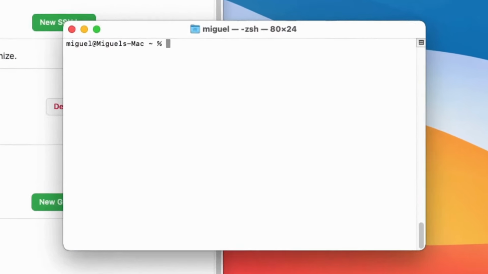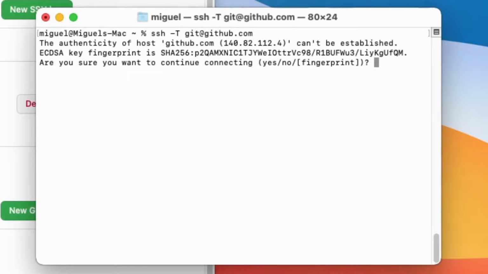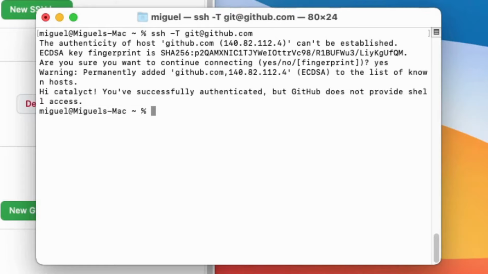How to test it out, you should be able to do ssh space dash capital T space git@github.com. And if you press enter, it will say the authenticity of whatever. So you can ignore that. That just means this is your first time connecting and it doesn't know the host. So you can just say yes. Then press enter. And then it'll say that it added GitHub to the list of known hosts.